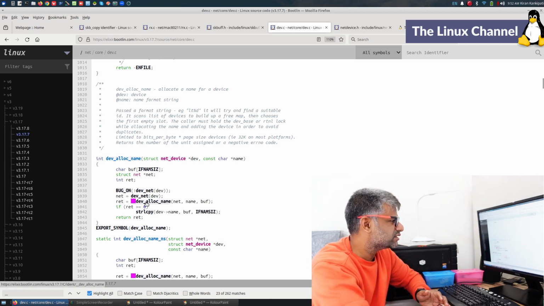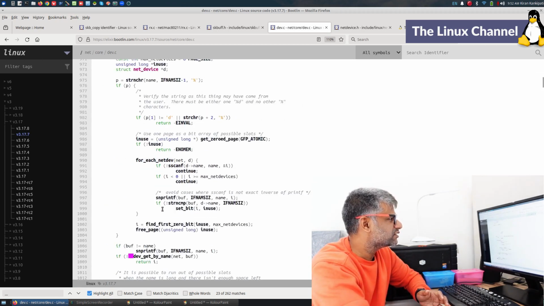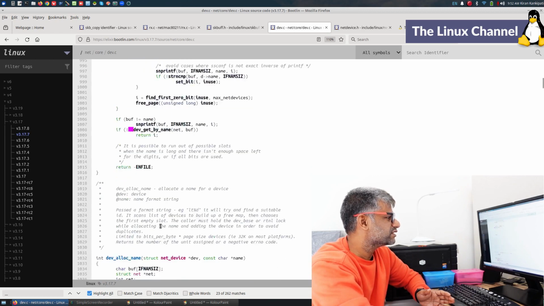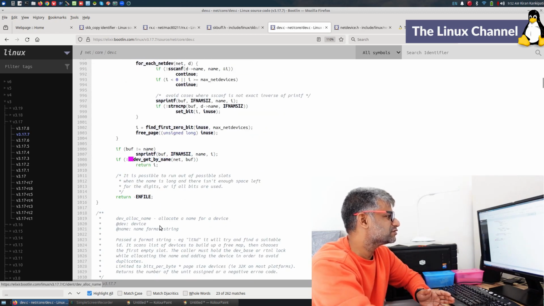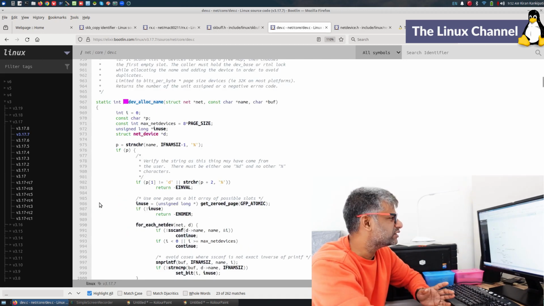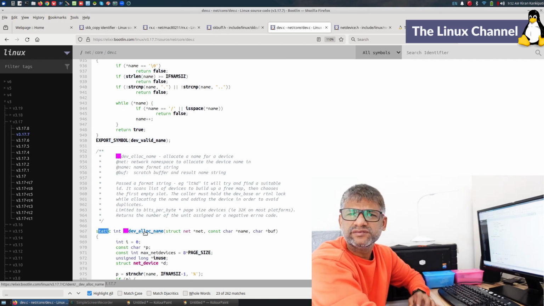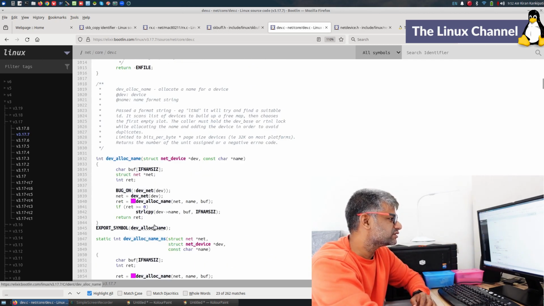So you can see dev alloc name will be defined somewhere. Yeah, you can see underscore dev alloc name is defined here, and there are sometimes reasons that it may be used externally, things like that, but in this case it is a pure helper API, and hopefully you should find this static as well. So this is a private helper API, so that is what it is.